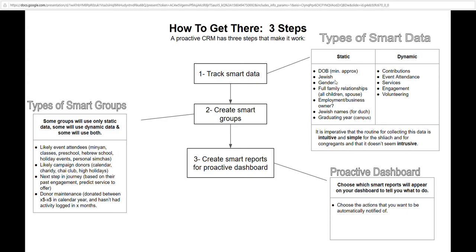And the same thing you can do whether they're Jewish or what their gender is, the family relationships, whether they have children or don't have children, what kind of business, what is their employment. You might use that for a calendar. Graduating year would be something for campus, and then you could even use things like proximity. I want a list of everybody that is within 5 miles or 10 miles or 30 miles of my Chabad house. Those are all things that are static. They don't change. A person's date of birth, whether they're Jewish, their gender is not going to change. That's relatively easy data to harvest.